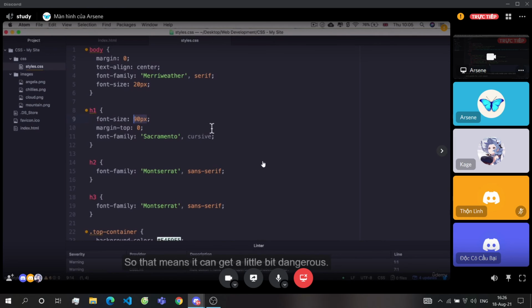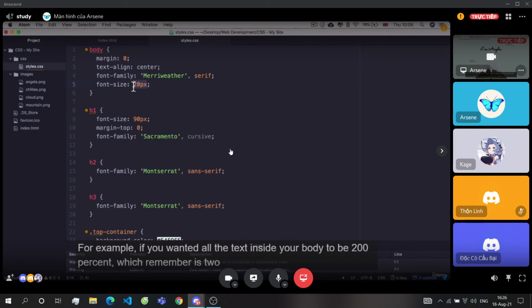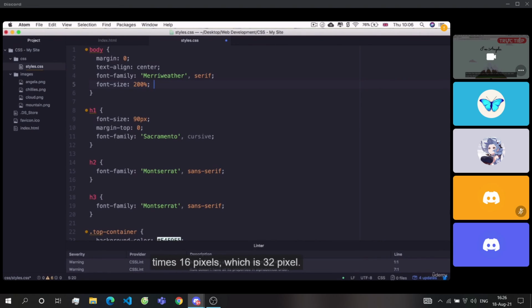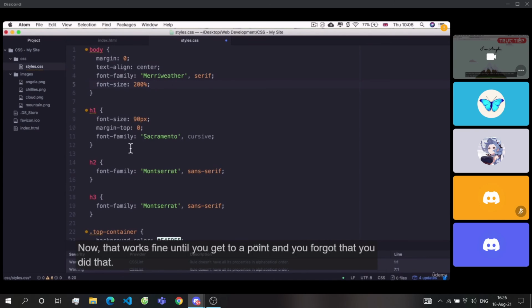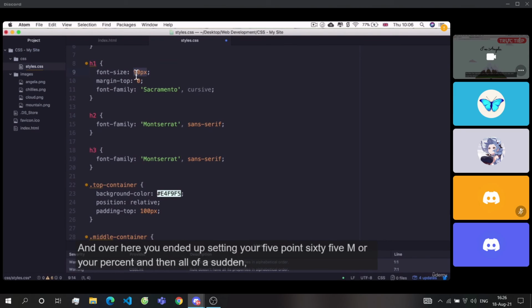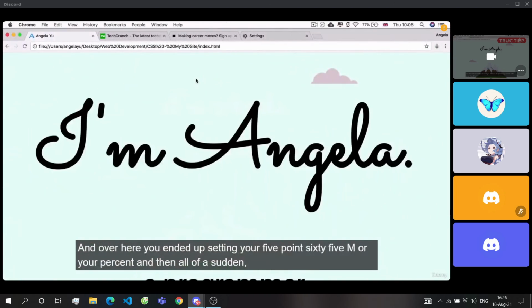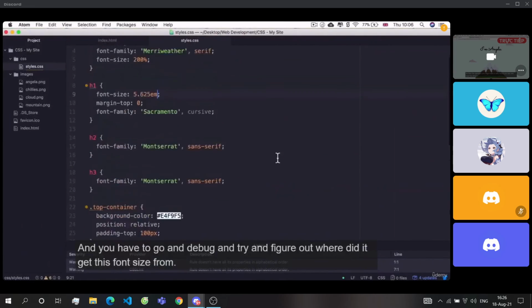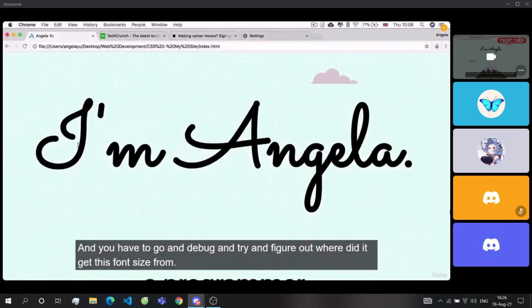So that means it can get a little bit dangerous. For example, if you wanted all the text inside your body to be 200%, which remember is 2 times 16 pixels, which is 32 pixels, now that works fine until you get to a point and you forgot that you did that, and over here you ended up setting your 5.625 EM or your percent, and then all of a sudden, oh, what's going on? Why does it look like this? And you have to go and debug and try and figure out where did it get this font size from.